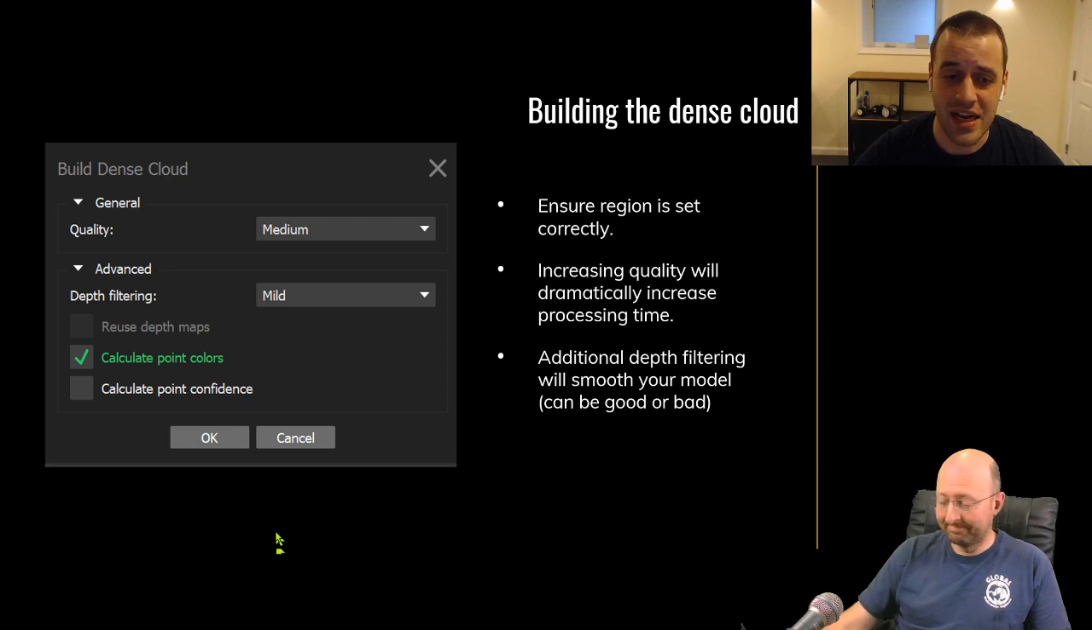And the dense cloud is by far typically the longest step. So if you set this too high, it's going to be very painful. It's going to take you ages. So stick on quality low, and you can jump up to quality medium if you need to, or if you have a real beast of a computer and a relatively small model.